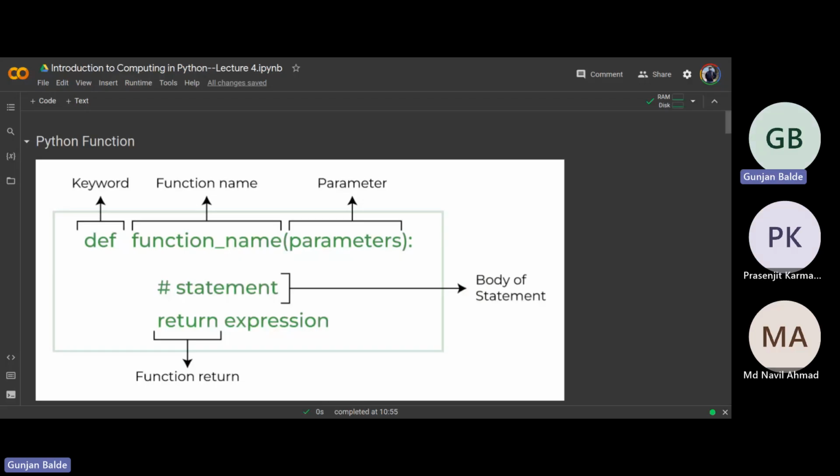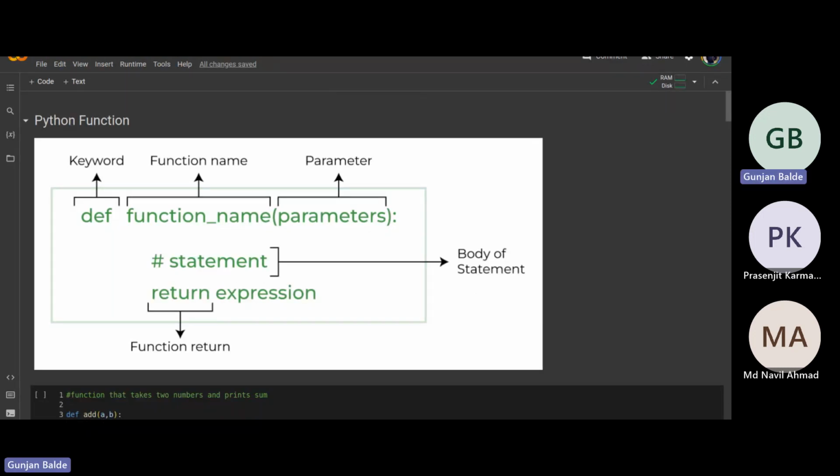Good morning, everyone, and today is the fourth lecture for our course Introduction to Computing in Python, and we will be discussing today functions, how to define functions in Python, how to pass parameters, and how to retrieve the values from the functions that we have defined.